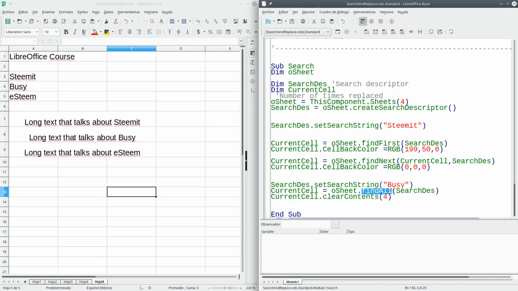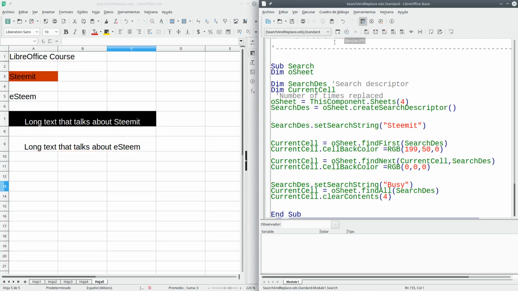If we want to make changes to all occurrences, we will use the findAll method. This will return all the cells containing the search string. In this example, we change the color to the first two cells that contain the string STEAMIT. Later, we change the search string to BUZZY. And to all the cells that contain that string, we apply the clearContents method with argument 4. This last method cleans the strings that are in the cells, that is, leave blank the cells that contain the string busy. Let's try the procedure.